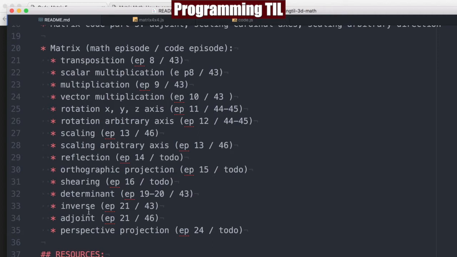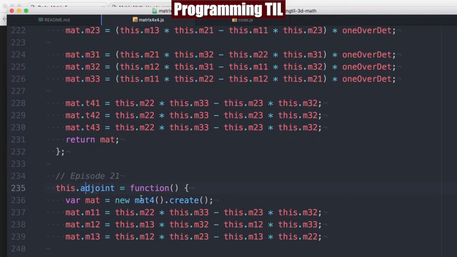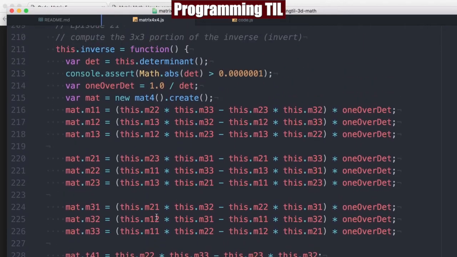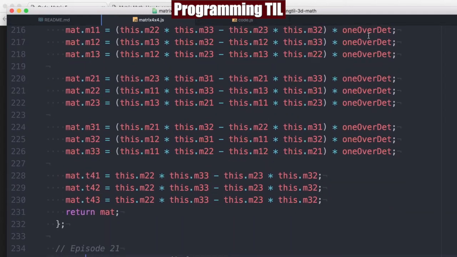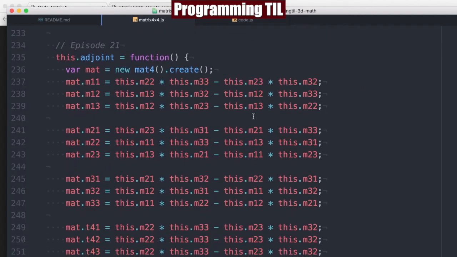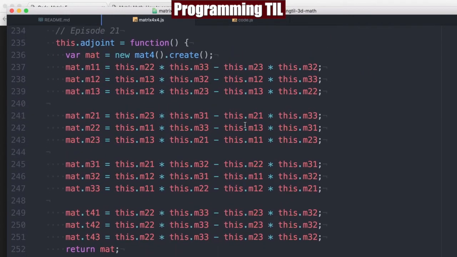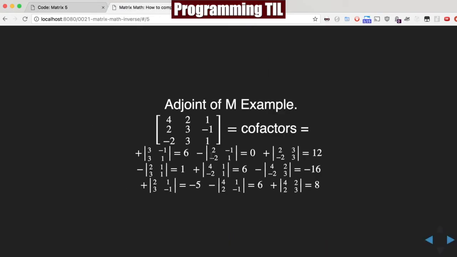So we kind of glazed over this before, but this time we actually just make its own method. Everything you'll see here in the adjoint method is basically derived from the same inverse one. We just pulled it out and then we didn't compute the inverse portion. So this should all look very familiar to you. It's from episode 21, so we can look over there and see what that looks like.